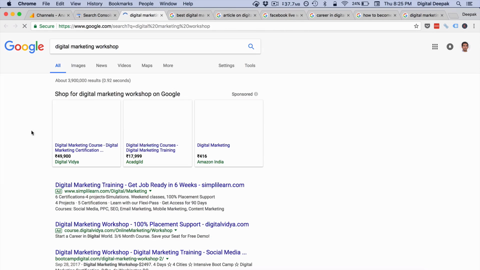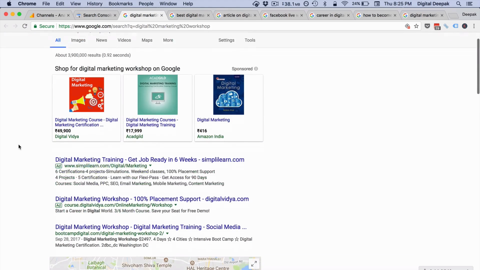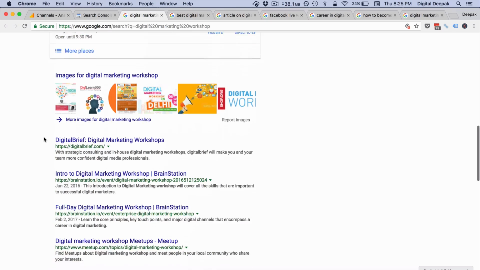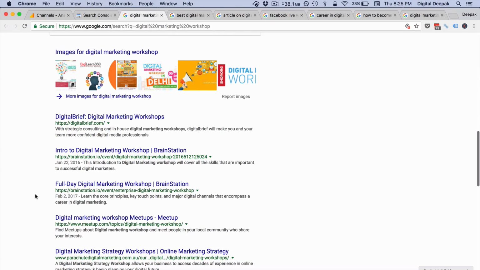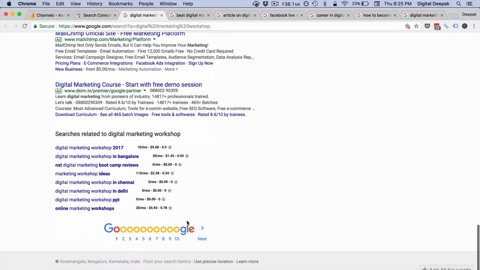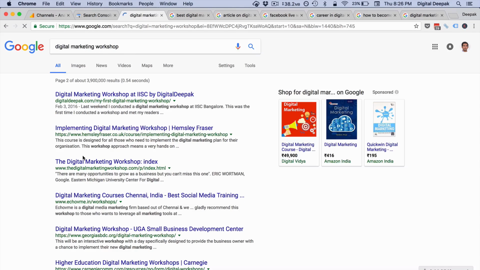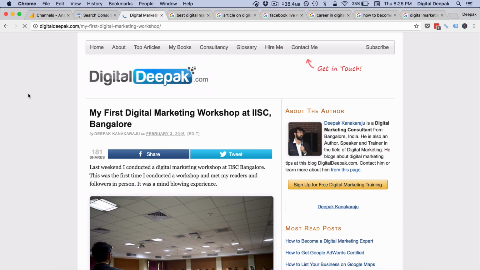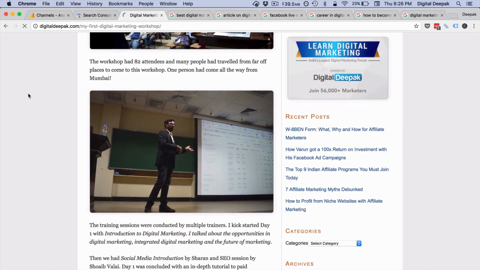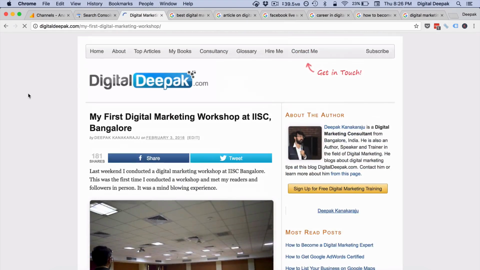Digital marketing workshop. So let's see if I am ranking for that. So you can see that I am not ranking number 1 for the word digital marketing workshop, and I am not ranking in the top results anywhere. Let's see if I am ranking on page 2. Yes, I am ranking on page 2 for digital marketing workshop at IISc by Digital Deepak. So this was a previous workshop which I wrote about, and I did a workshop at this particular college, and this is ranking for the keyword digital marketing workshop.